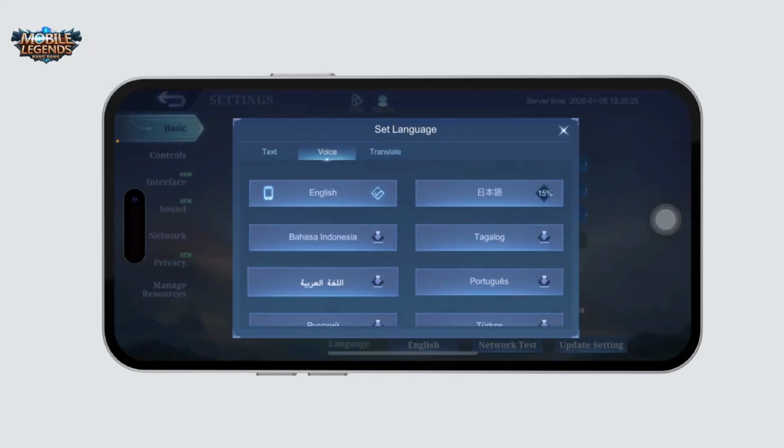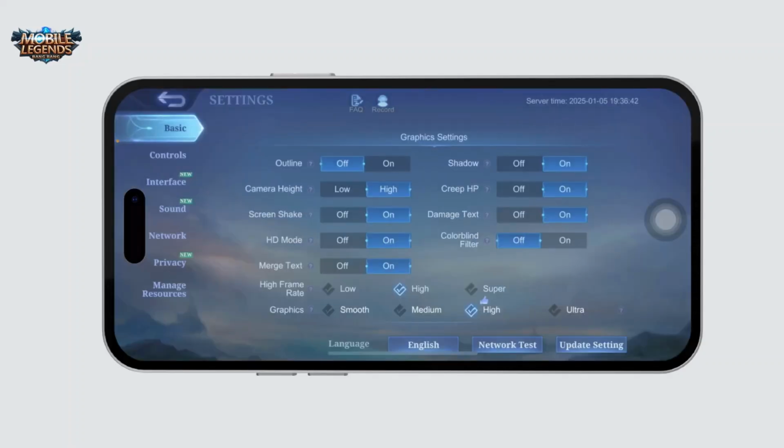Now what this does is that this does not change the app's complete language, but it only changes the voice of the characters or the hero that you're playing. So after this completes downloading, you can simply select that instead of English, and yeah, that is basically how you do it. That is how you can change your hero voice to Japanese in Mobile Legends.